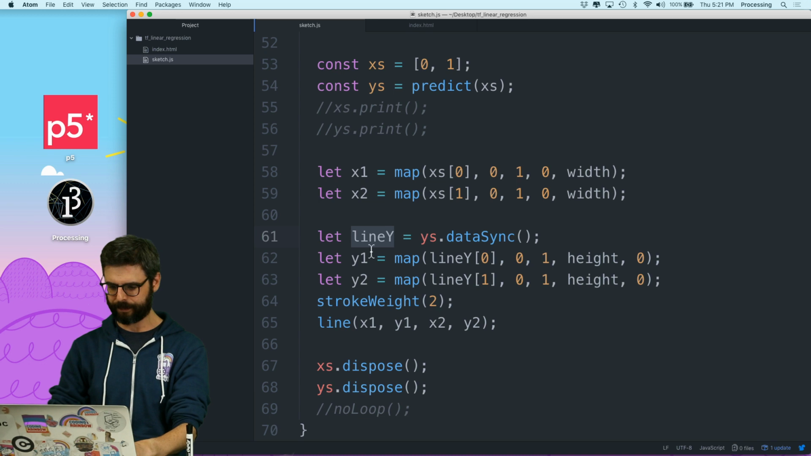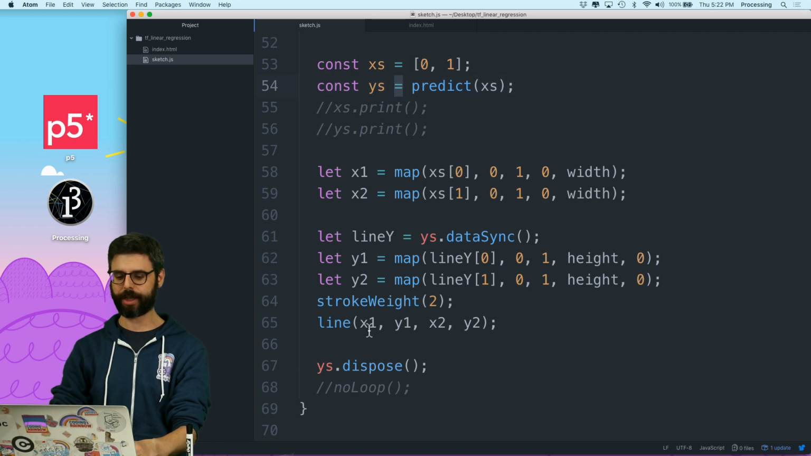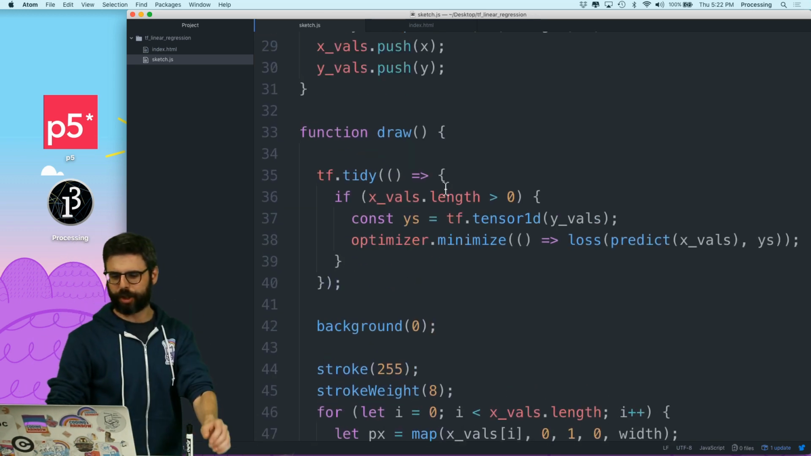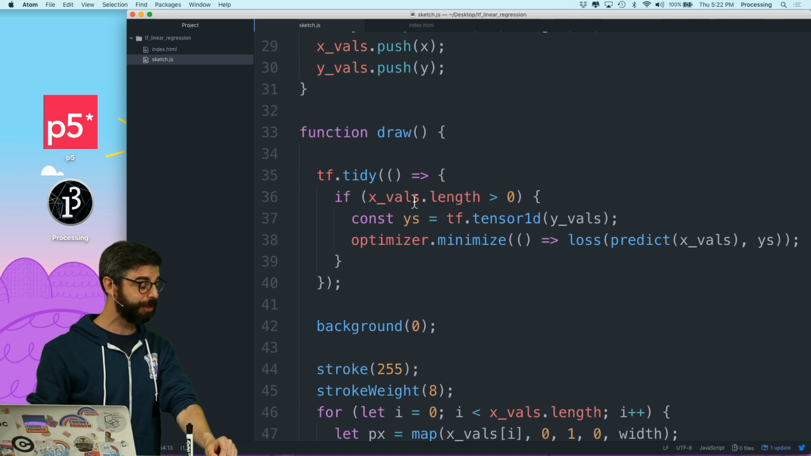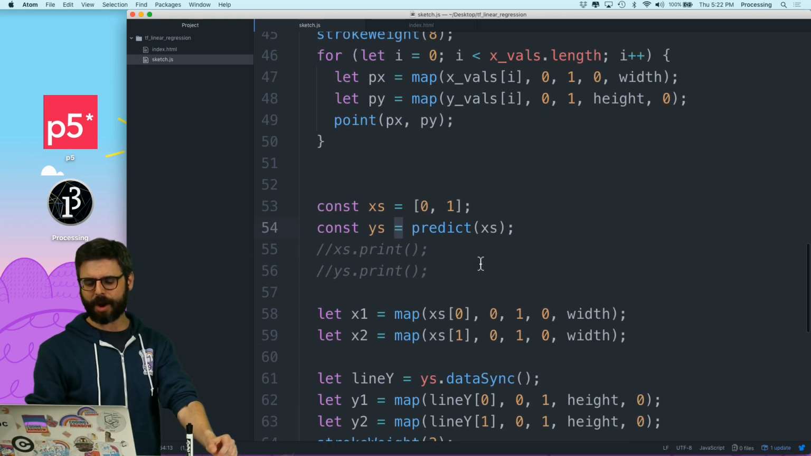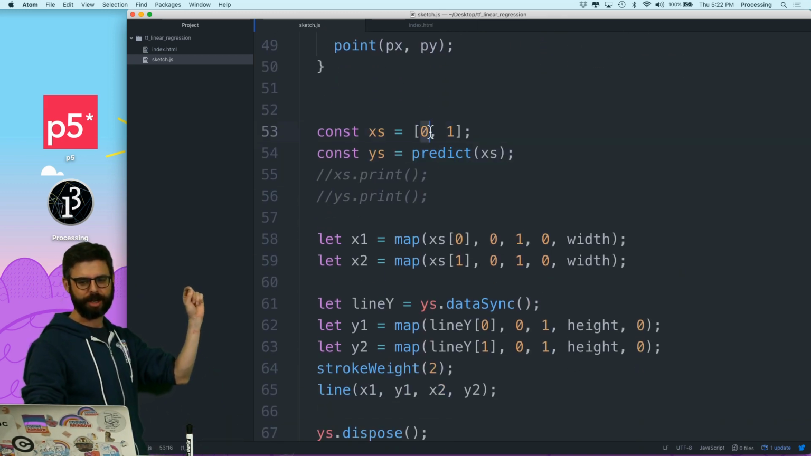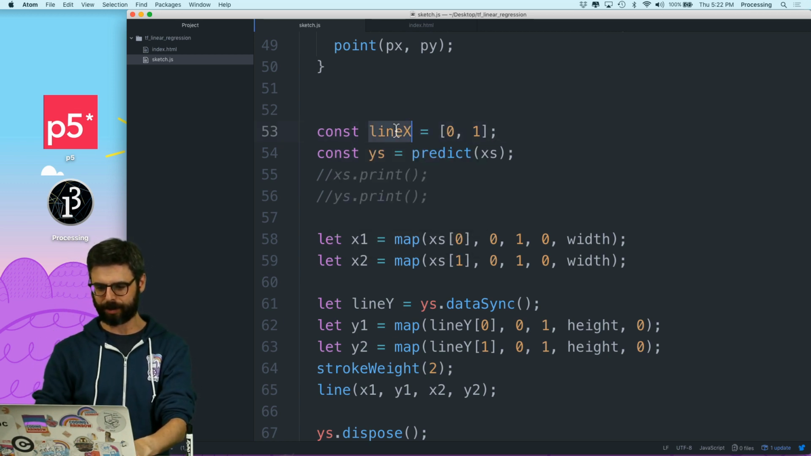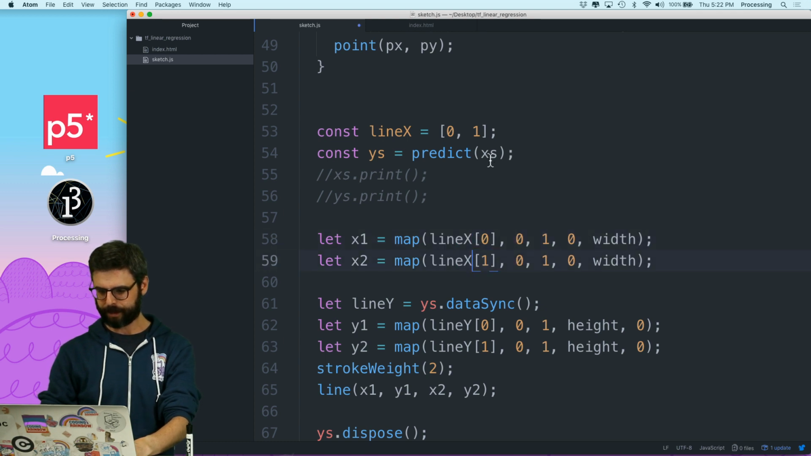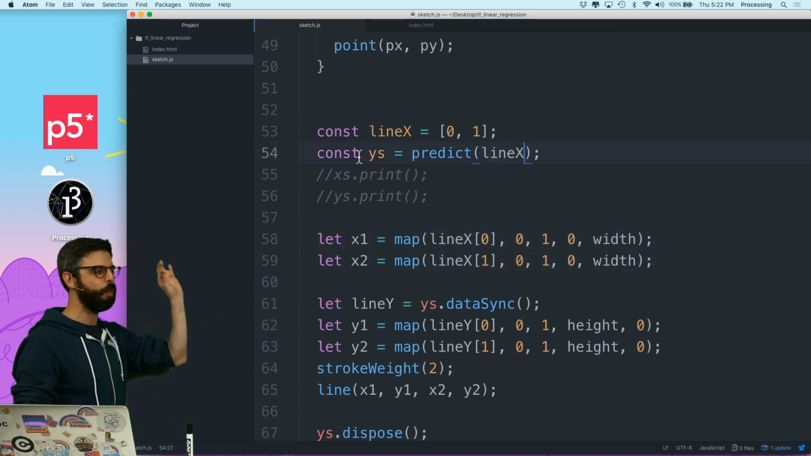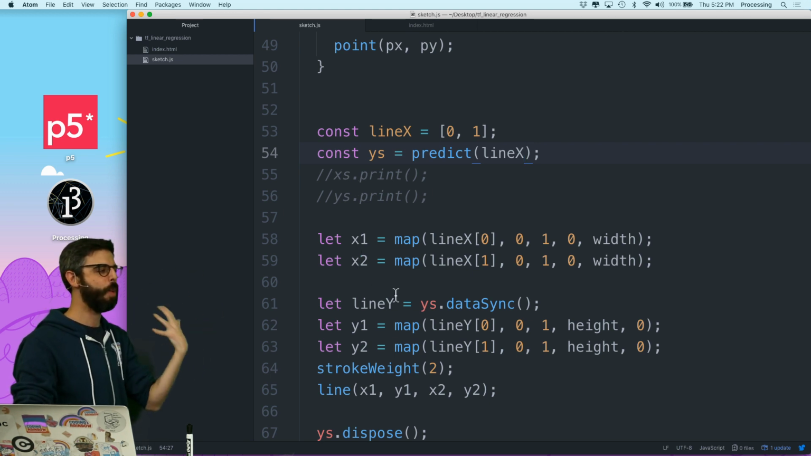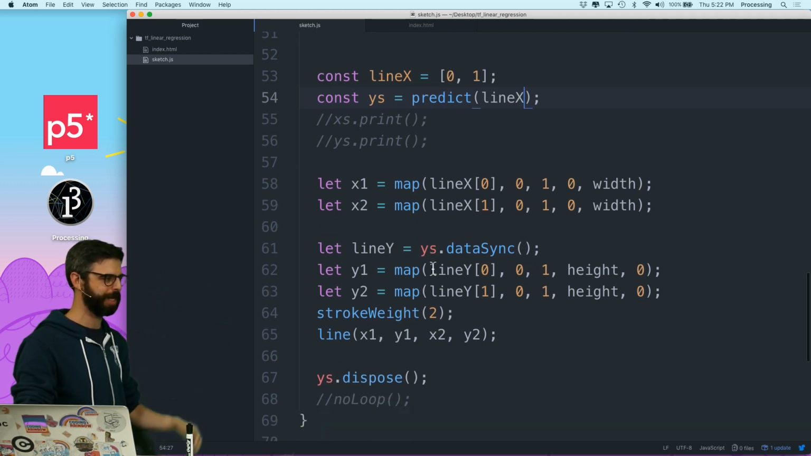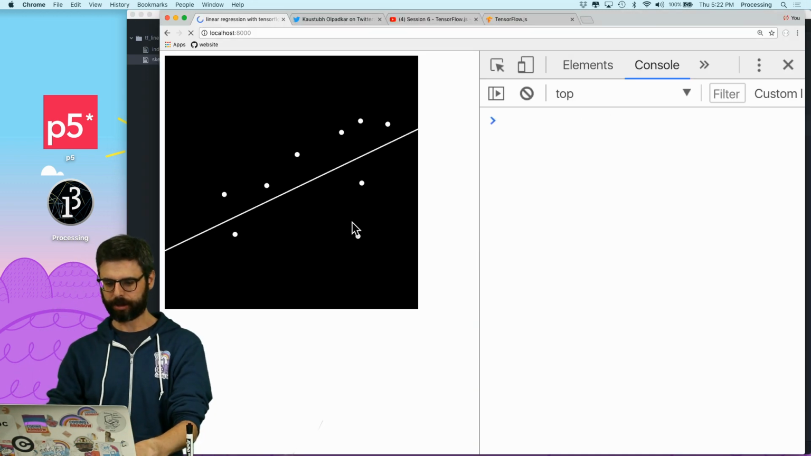Oh, and that's just the ys, right? ys is the only thing that's a tensor here. So this should tidy everything, but hopefully not the variables that I need to keep, rather than individually figuring out what to dispose of. And down here, I kind of know that this is my only tensor. This, by the way, I should call line x, just to be consistent with my variable naming. I'm only using the ys and xs variable names when I have something that's actually a tensor, which helps me remember what I need to clean up and not. Let's see if this goes.